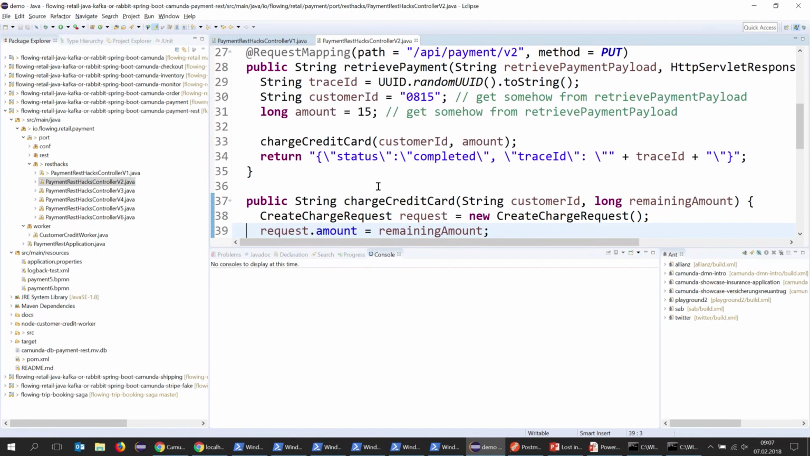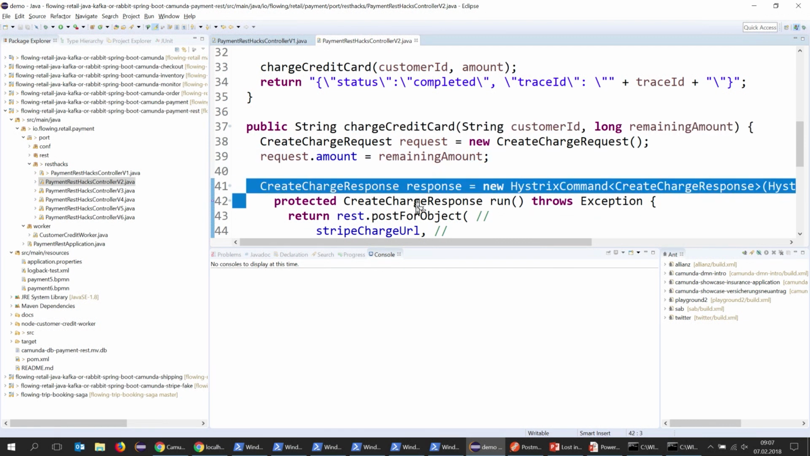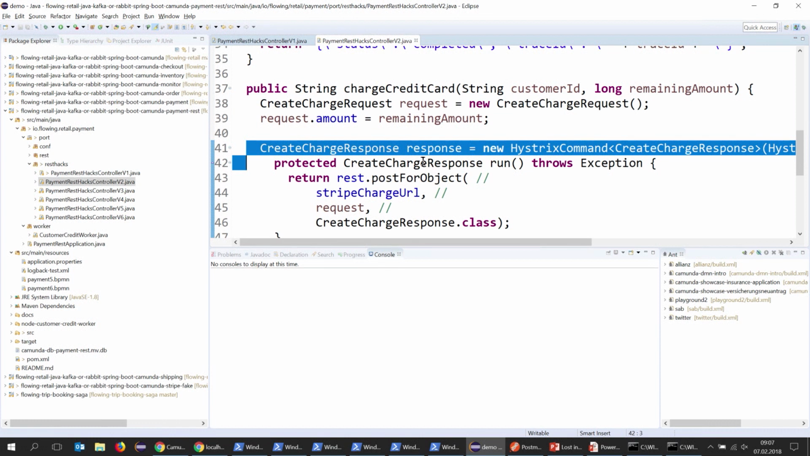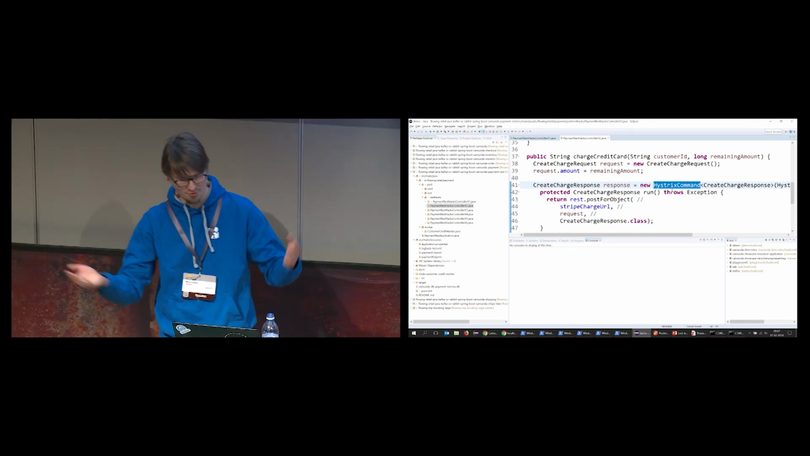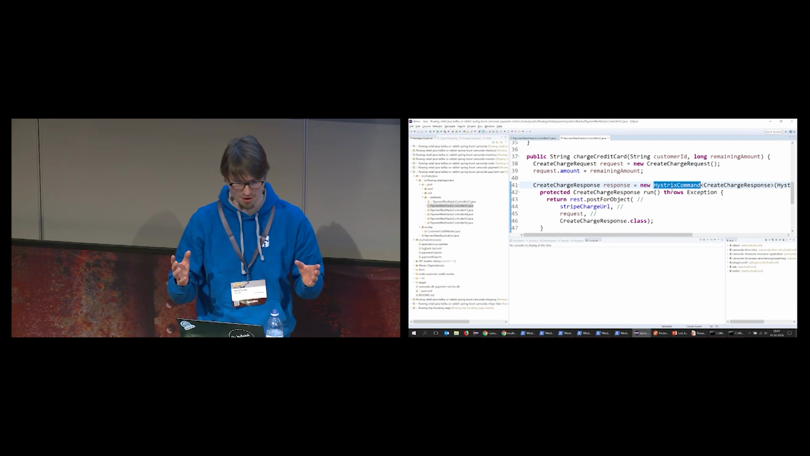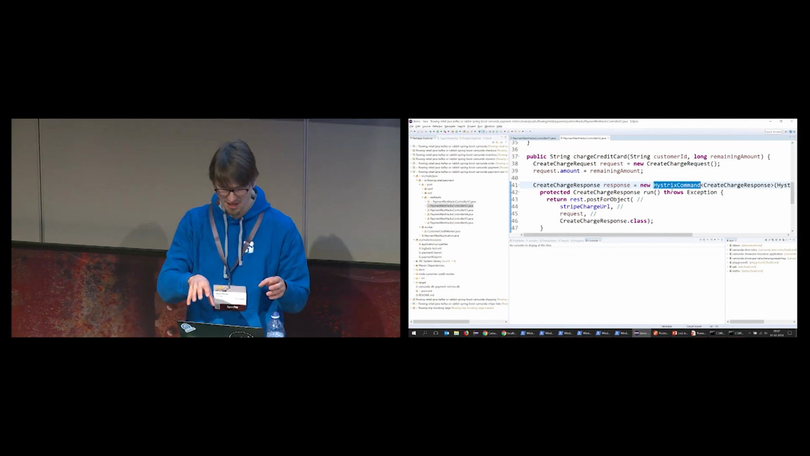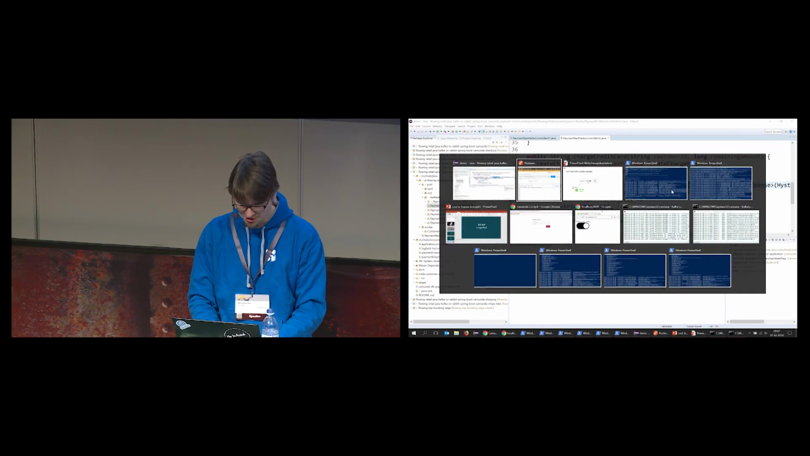Circuit breaker is very easy, so I have a second version of that. I charged my credit card. The only change I did here is I basically encapsulated that REST call into a Hystrix command. So Hystrix is one example. It's from Netflix. You could use other frameworks as well. But there, you could use service mesh, sidecars. There are a lot of things going around doing this kind of thing. But what you can see is that it's pretty easy to apply, and it changes the whole game.